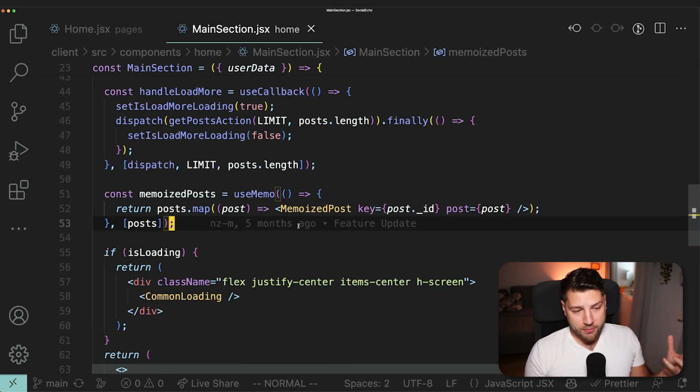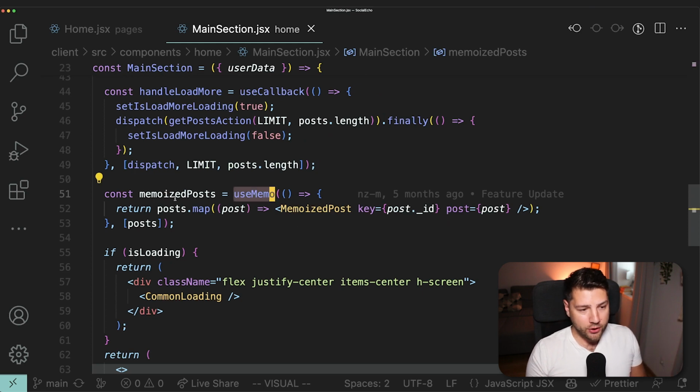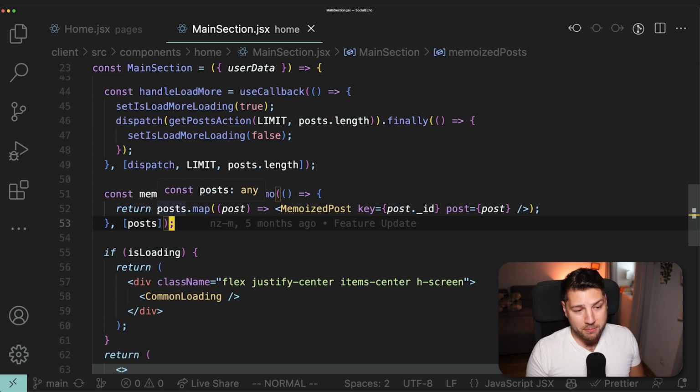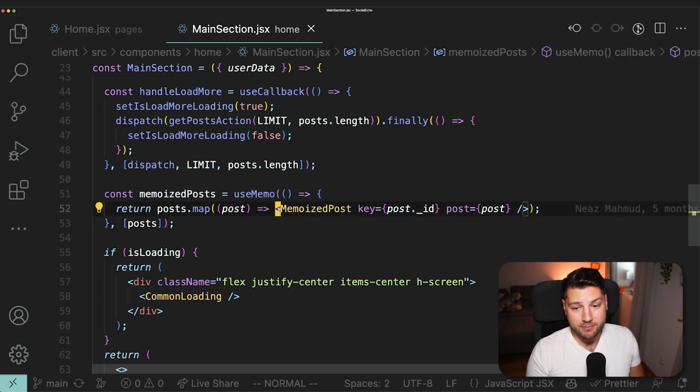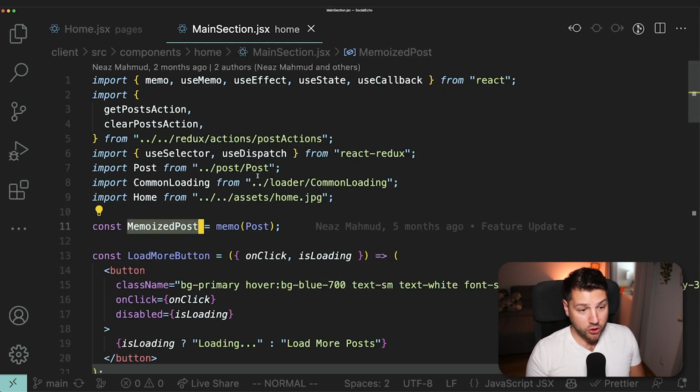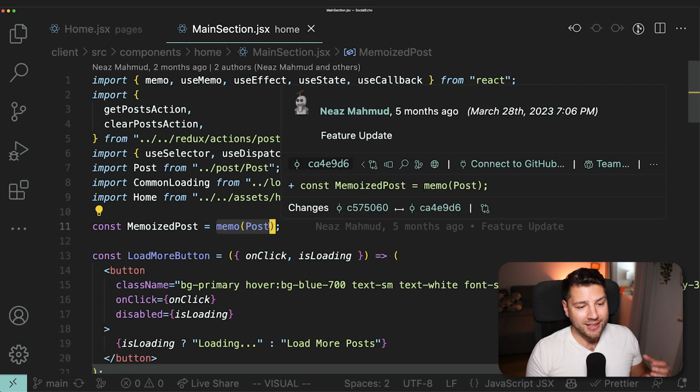Another great thing about this component and this pattern is the great use of use memo. Basically, if you look here, we have memoized post, which is wrapped in use memo, and this is going to return a map of all the posts which render this memoized post component. This memoized post component is memoed here at the top of the file. We have memoized post equals memo post, which means that this component is not going to re-render unless any of its props are explicitly different.